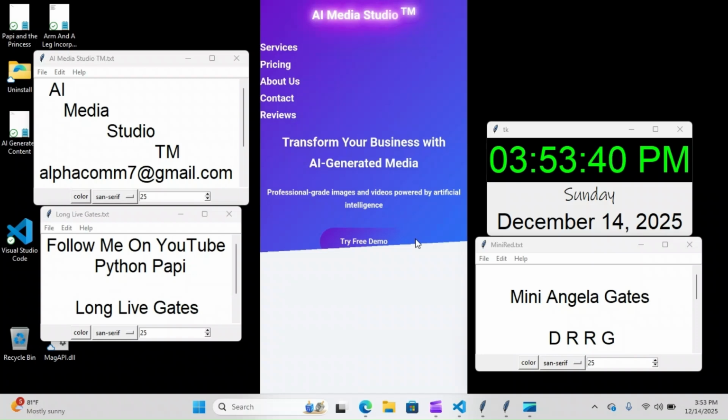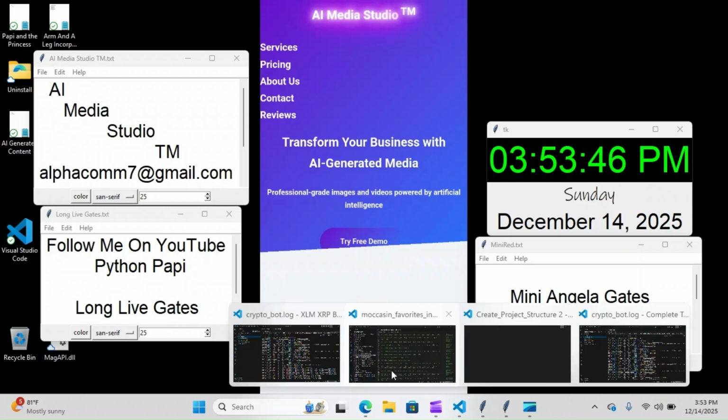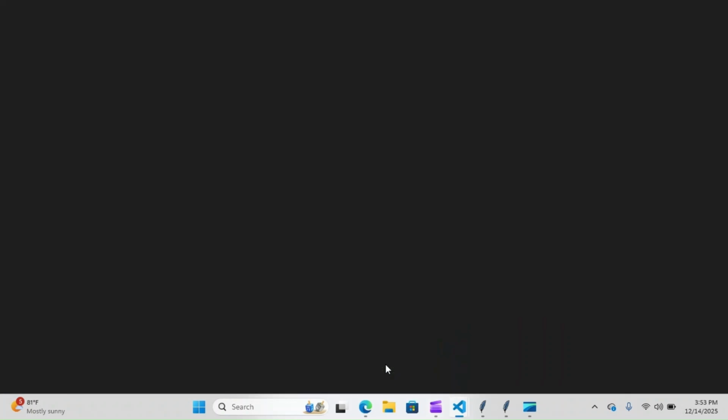Today's episode of Python Papi, we're back inside our smart contracts project. Let's have a look at what we're going to be going over today. Today we're going to pick up with some light reading from where we left off yesterday inside of our Moccasin module. So as soon as it gets pulled up, we can start with our light reading and dive right in to what we're going to be going over today.